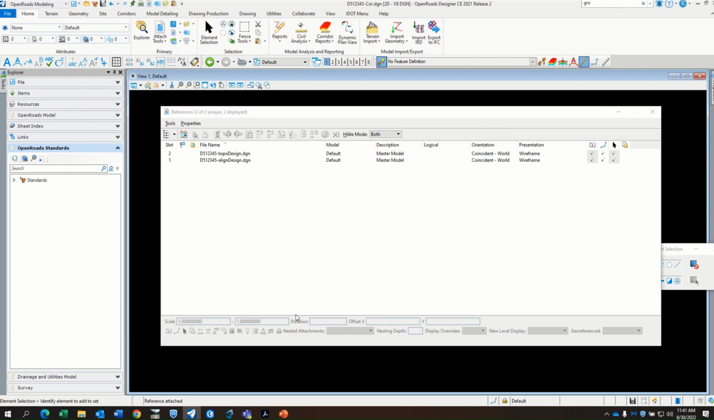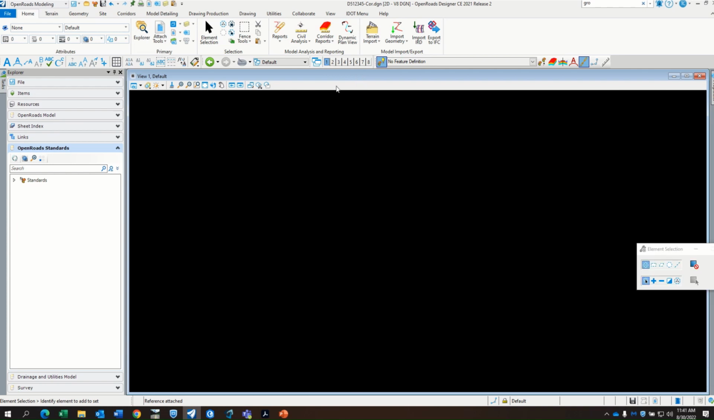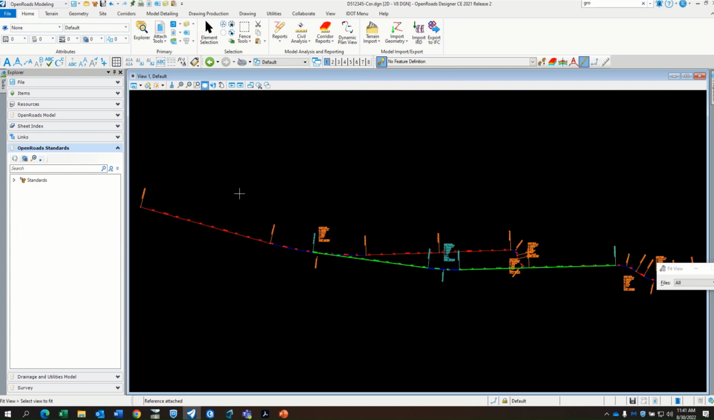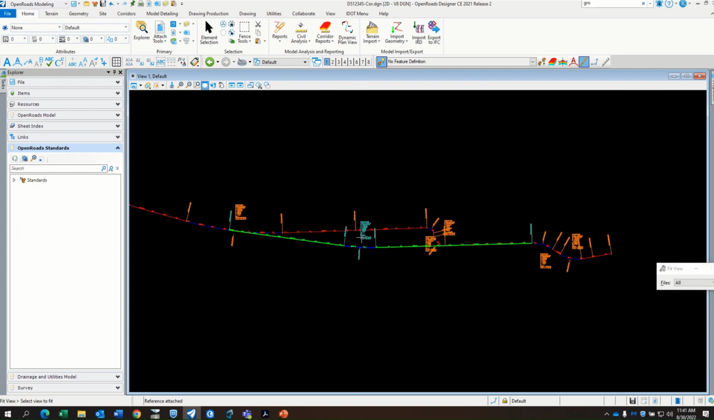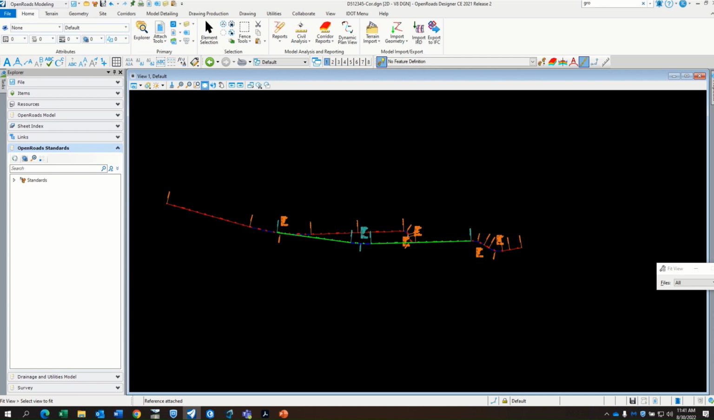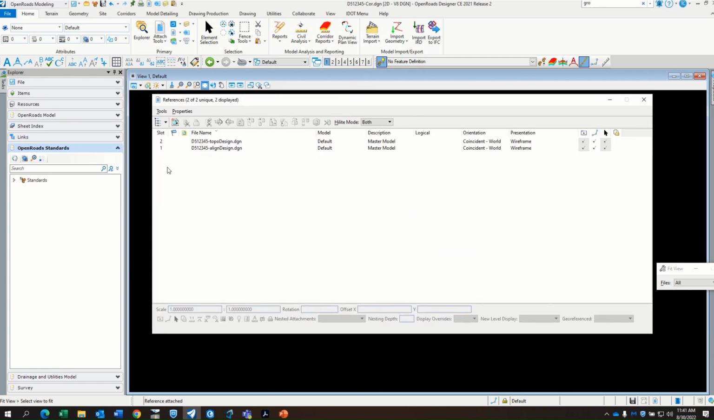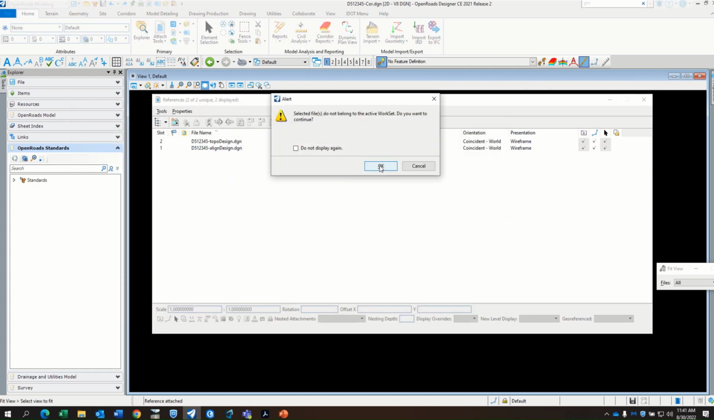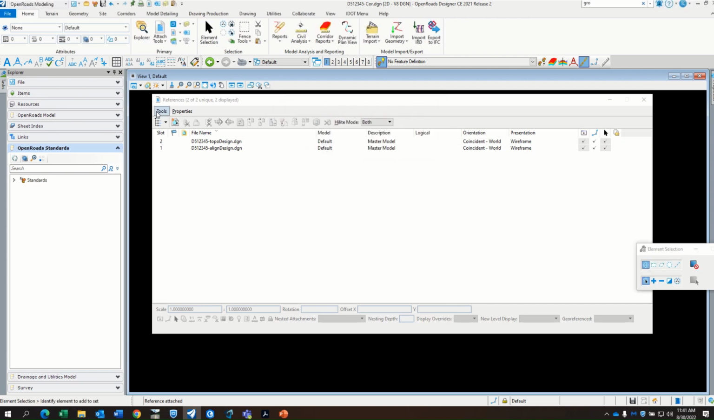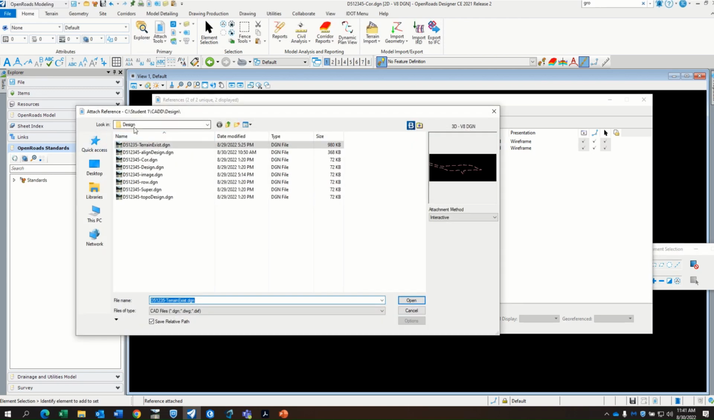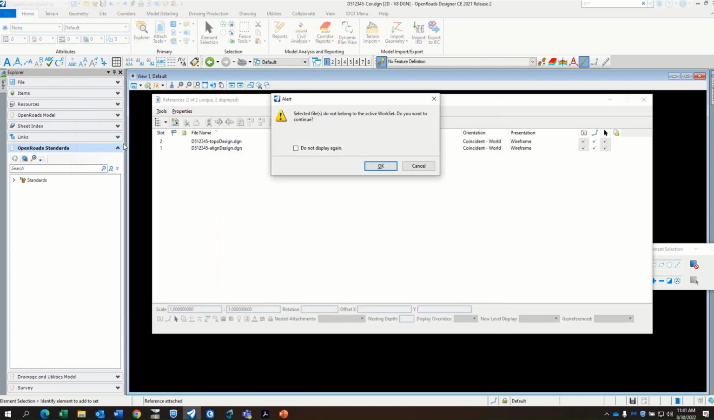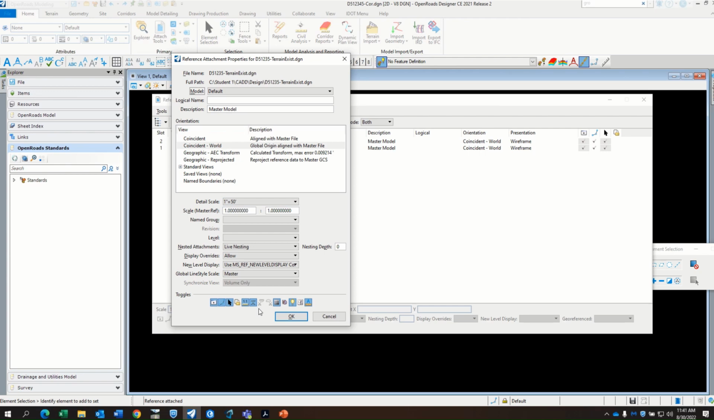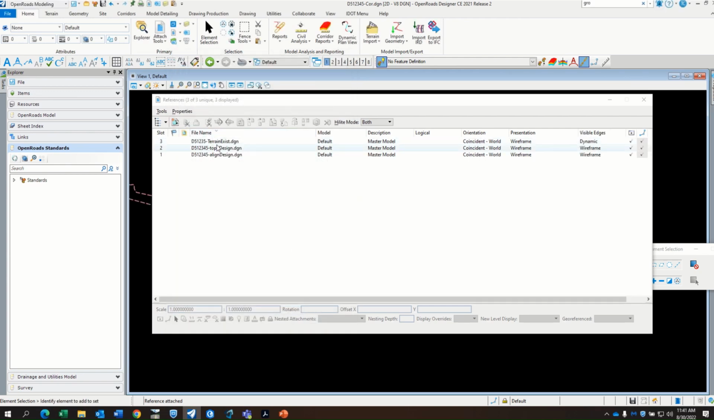I'm just going to say okay, and then we will do a fit view. And let's see, there's one more file you're going to need, and you need this when you're doing most everything. I'm going to attach that existing terrain. Let me make sure I'm pointing to the right location here. Student, existing terrain. And I'm going to say okay.